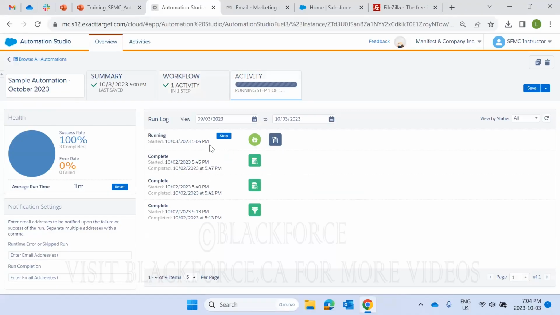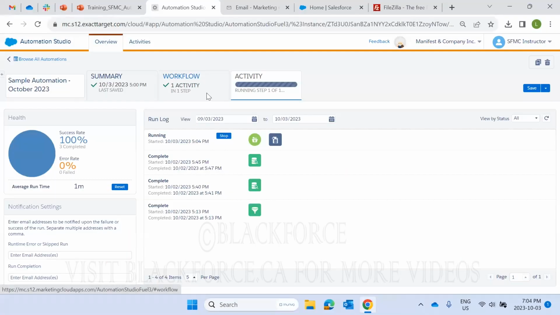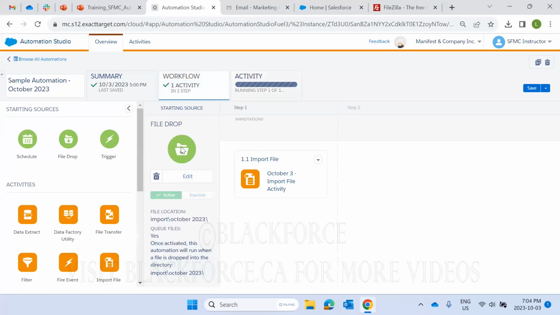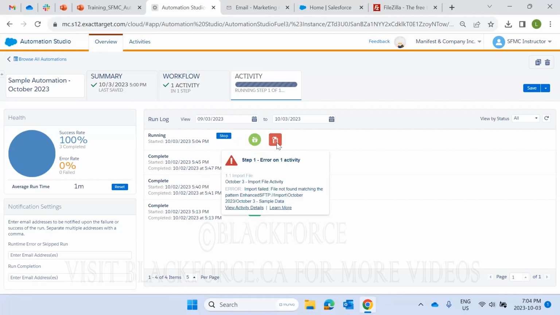You see what's happening here? So as soon as the file was done being uploaded into this folder on the FTP, the automation, this file drop starting source that was listening for the arrival of the file, sensed that the file had arrived, and now it's trying to do the import. But as we see here, I have an error message. So what's the error message about? Import failed, file not found matching pattern. Wow.